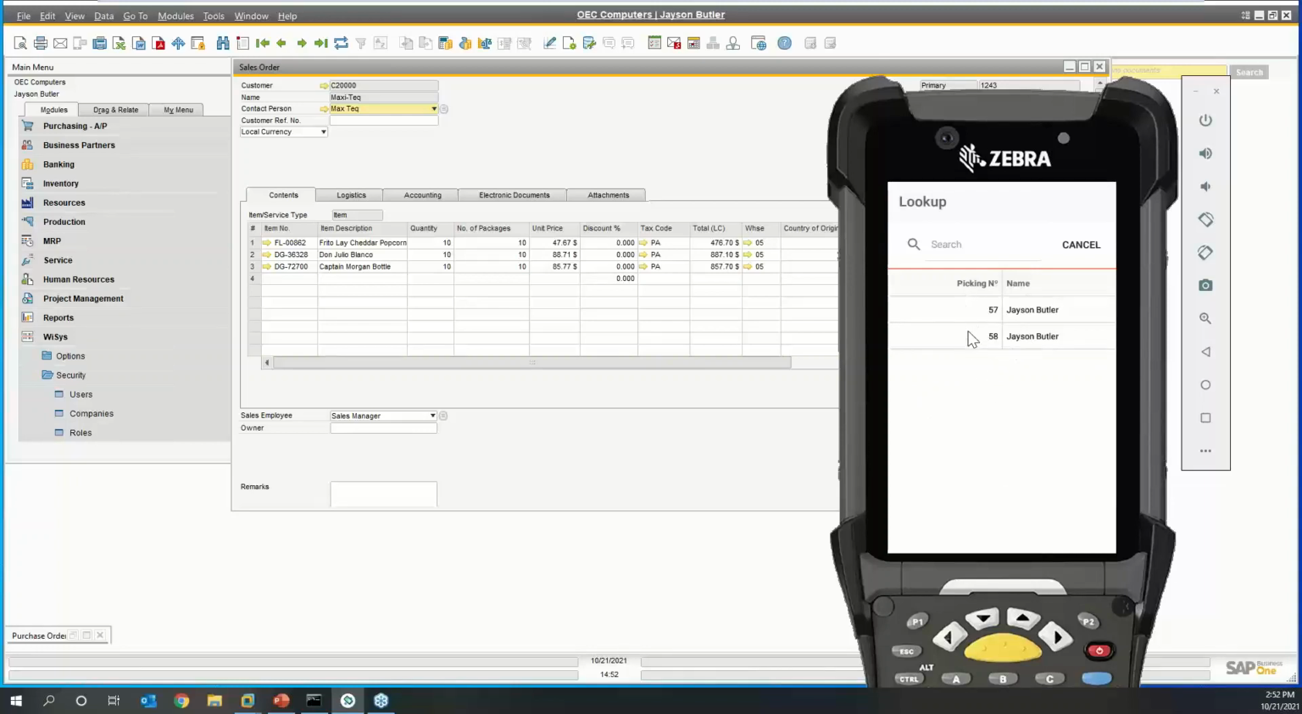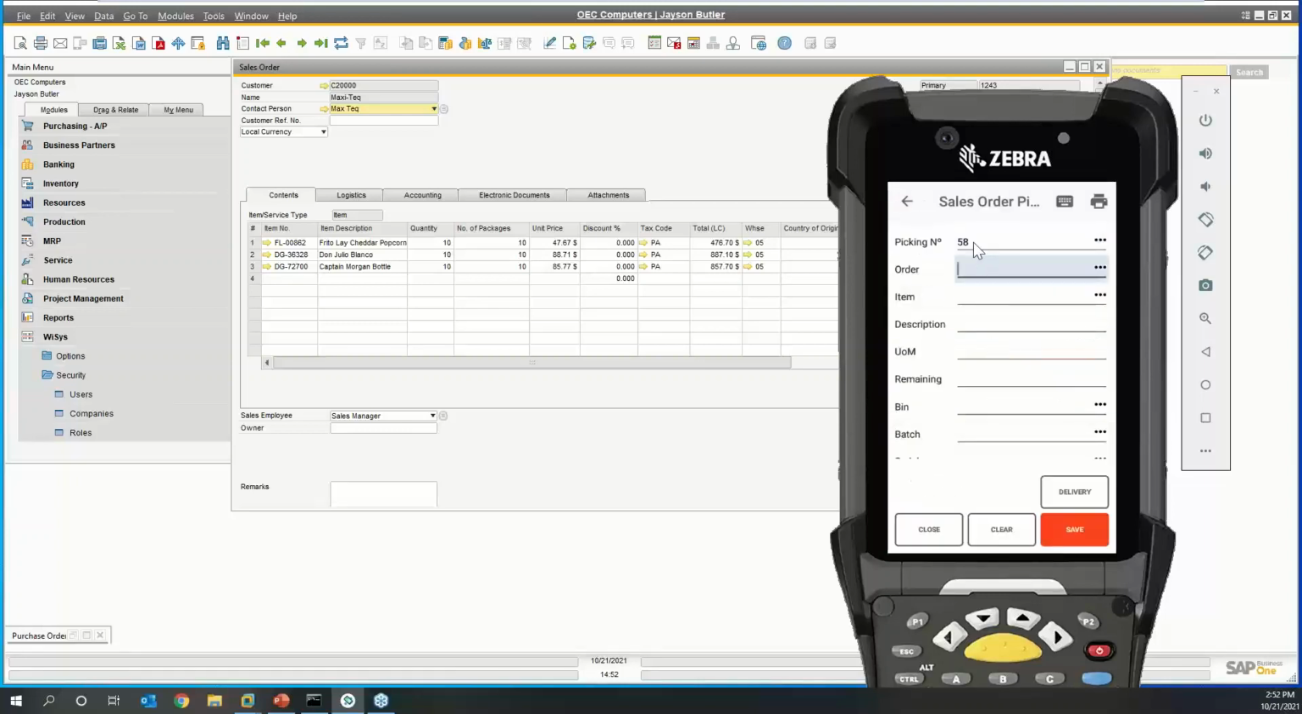So I know that the last pick list that I created was 58. I could have some documentation with that. I am, in this case, just looking up the items that I have to pick. So I have my picking number. It's validated with SAP, and it's going to my order number. My order number is 1243. I'm going to scan that order number there.